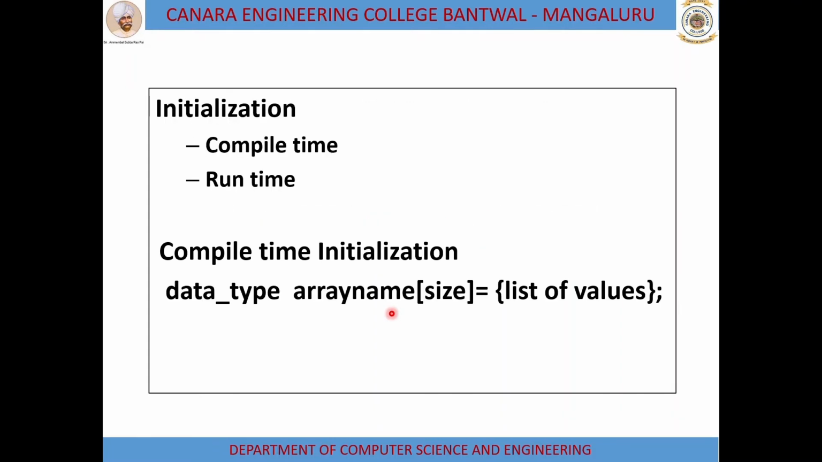Next, how we can initialize the array elements. Here two ways are there. One is compile time, another is runtime. Compile time initialization means, while declaring the variable itself, we initialize it with the value. That is called compile time initialization. The syntax is given here: data type, array name, then the size we have to specify, then within the curly braces we specify the values to be stored in that particular array. This is compile time initialization.